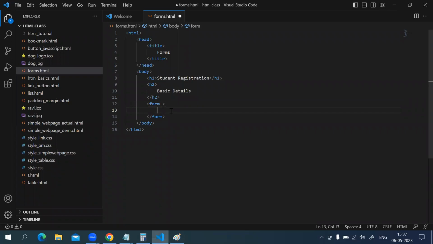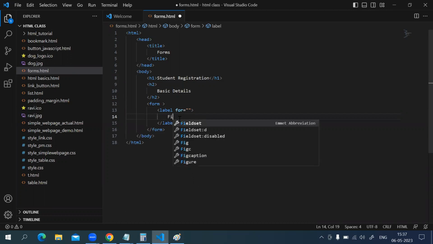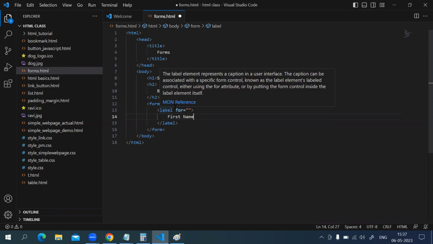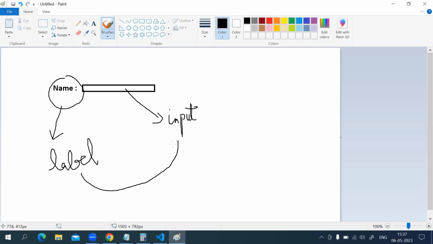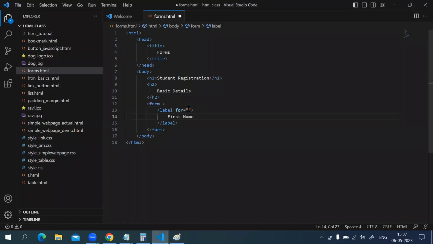Inside the form tag, first I'm going to create the label. The label will be first name. Inside this, you can see the attribute called for. For the label tag and the input tag, two attributes are very important, the for and the id. From the label to the input, the connection is done through the for attribute and the id attribute. Whatever I give in the label's for should be given as the id in the input tag. So I will give it as fname.